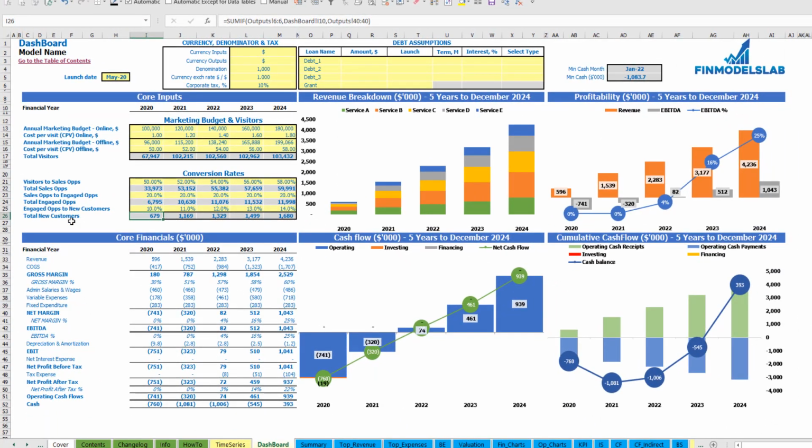After you set up everything, revenue, expenses, COGS, wages, and all other assumptions, you may review your core financials and review your revenue breakdown by services or products, your profitability, which includes revenue, EBITDA and EBITDA percentage, the cash flow chart by years, and the cumulative cash flow also by years.